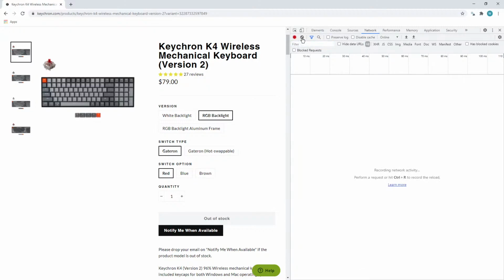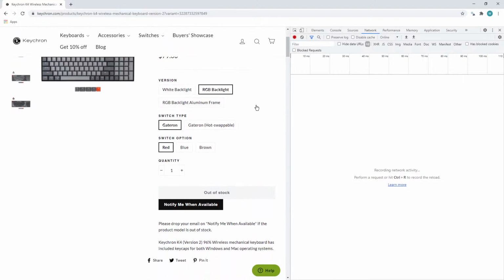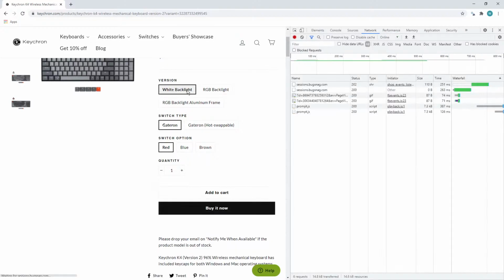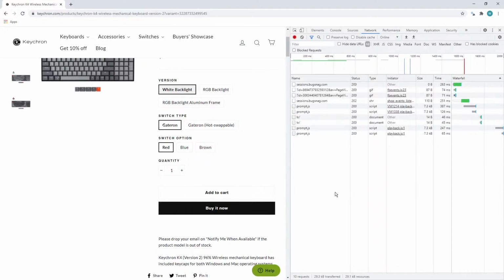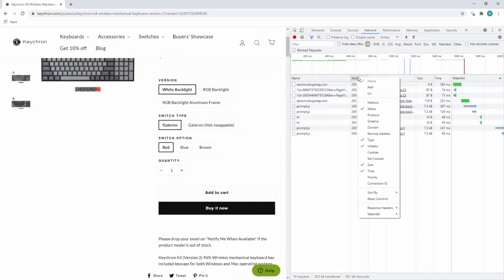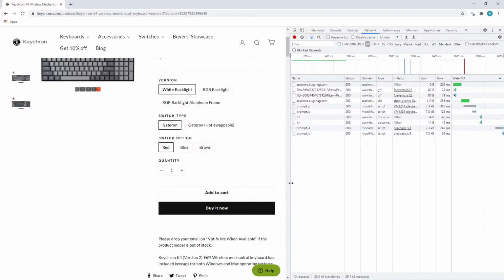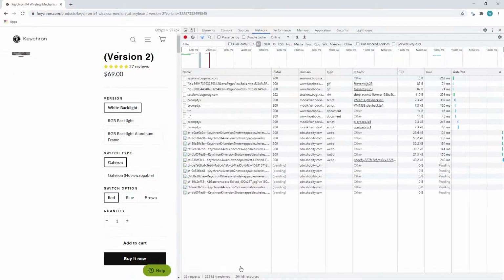The first thing that we want to see is what happens when we click on different buttons. For example, this particular variant is out of stock, but if I click on white backlight, what happens? We see some traffic, but let's enable the domain as well. So this is the domain, and let me make it bigger.